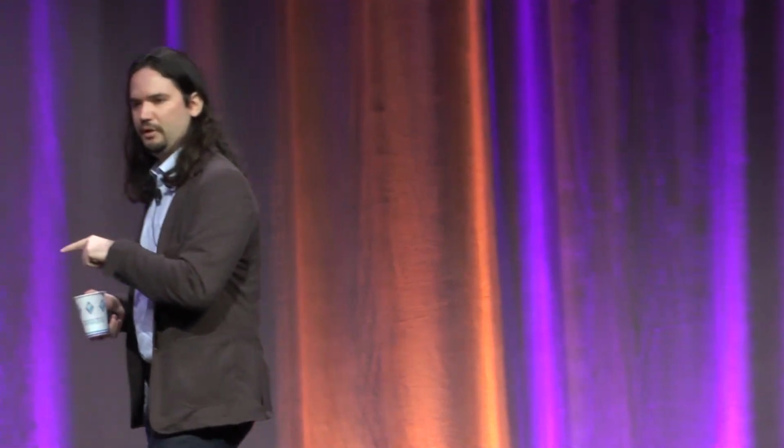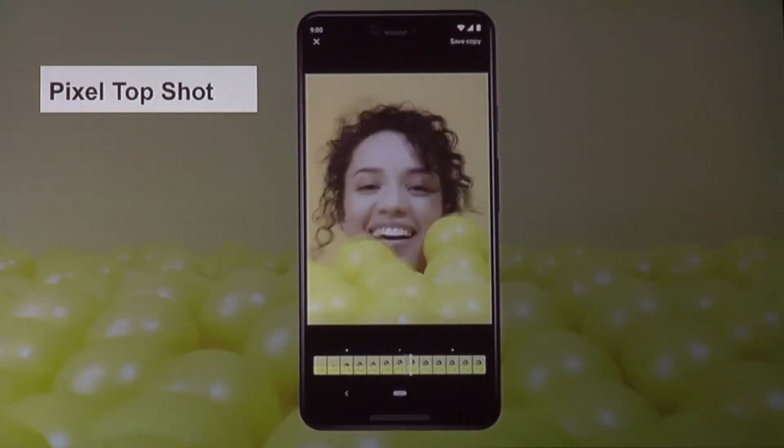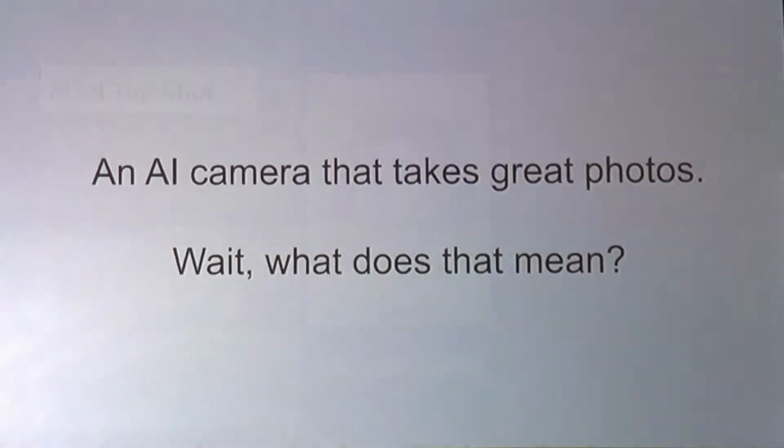So let's go back to Pixel Top Shot. I mentioned it briefly. I gave you guys a sense that this was a really cool product, and it really is. We have some really cool stuff coming up in the next version too. But this is what I said. I said, it's an AI camera that takes great photos.